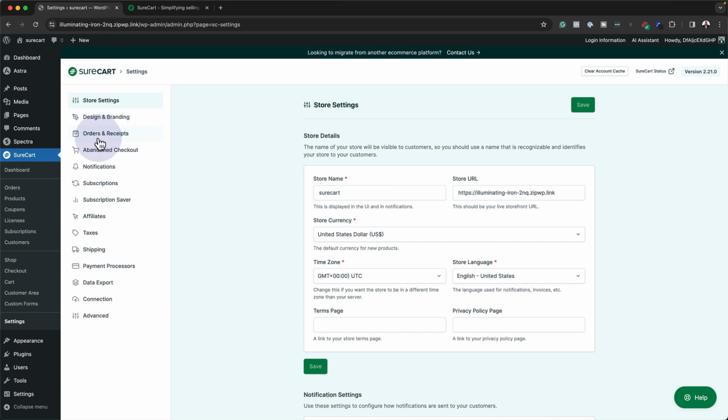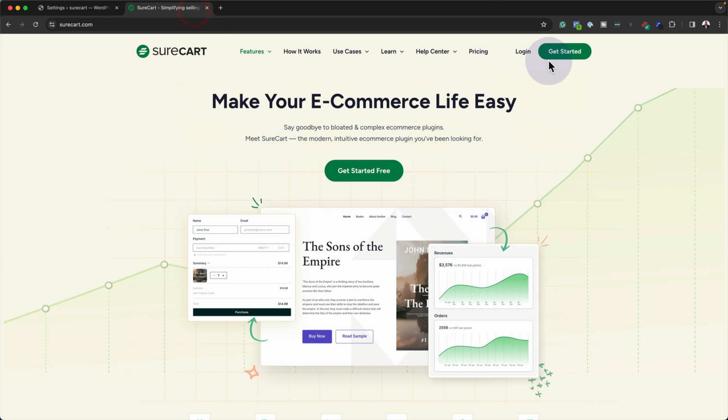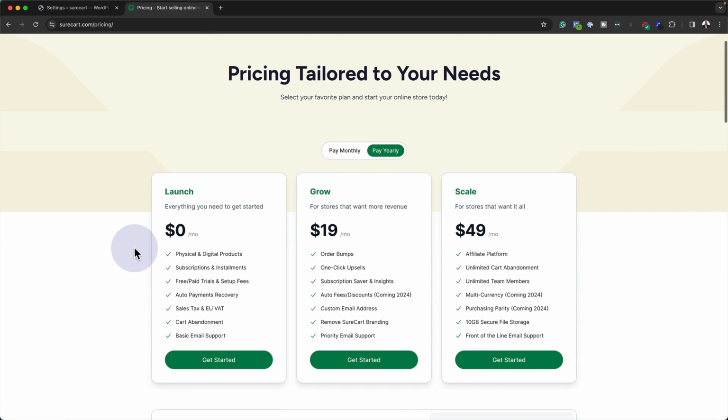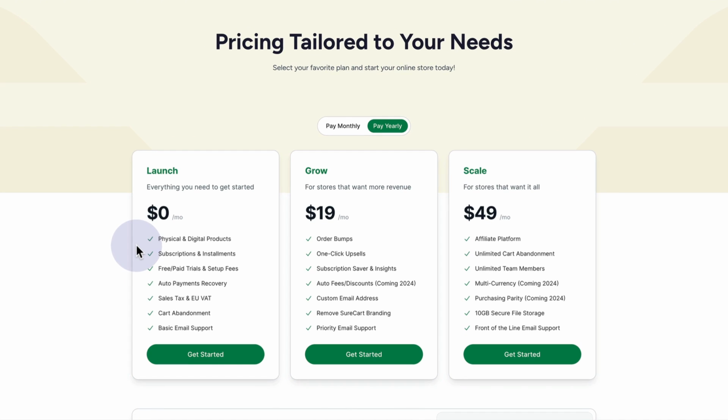As you can see, I was able to go in, set up all my products, set up my coupons and everything pretty much for free. So let's take a look here and see what they're charging for. If I go to pricing, we notice here that we have zero per month, which is what I installed. Here we can create physical and digital products, subscriptions, installments, free or paid trials, and setup fees, and so on. So it looks really, really cool. We also have cart abandonment here and basic email support.